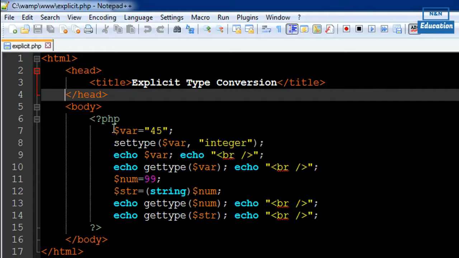So on line number 7 I have created a variable called var, and I have assigned to it the string value 45. Now in the last tutorial when we talked about implicit type conversion, we saw that if you want to perform a mathematical operation on a string value that has digits in it, then you could rely on PHP to convert the value to an integer value or a fractional value, and then you can perform your mathematical operation. But then you can't always do that. You can't always rely on PHP. So if you want to do it yourself, then the way to do it is by using the setType function.